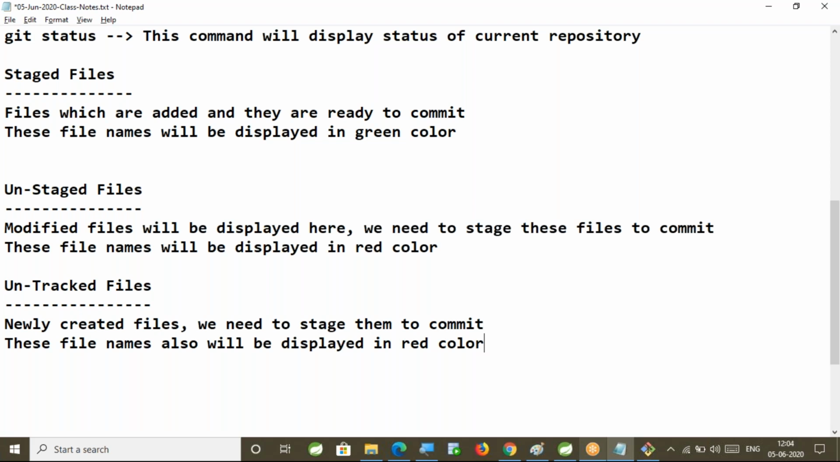These modified files will be displayed here. We need to stage these files to commit. These files will be displayed in the red color. Untracked files means newly created files. So they are not ready to commit. They are not eligible for commit. We need to make them eligible to commit. For that, we need to add them. These files also will be displayed in red color.